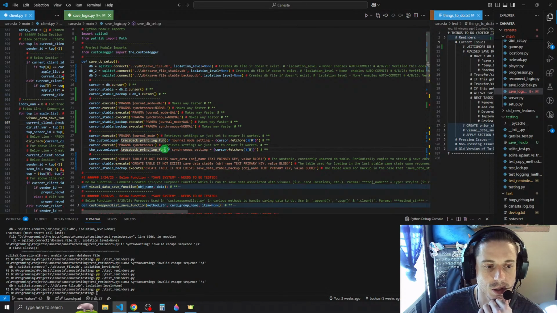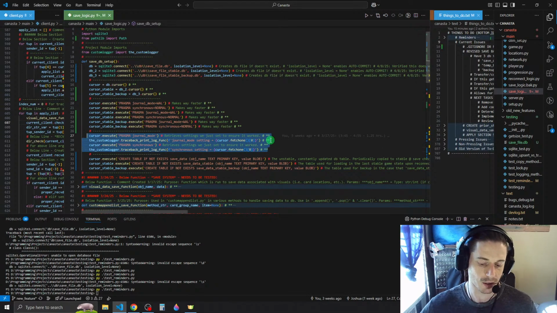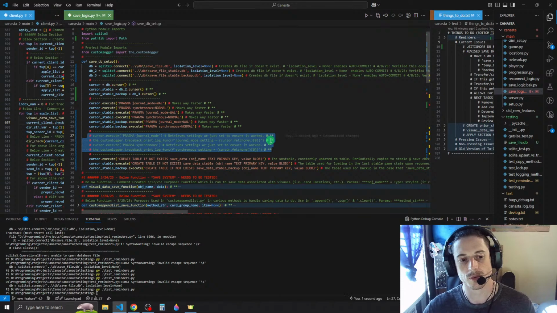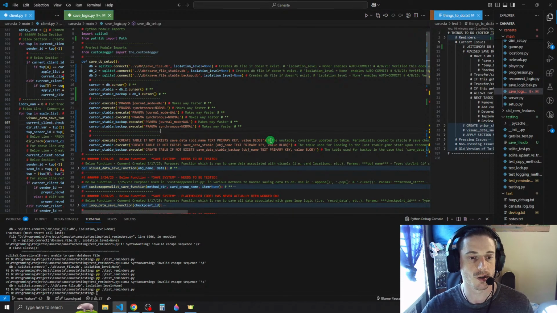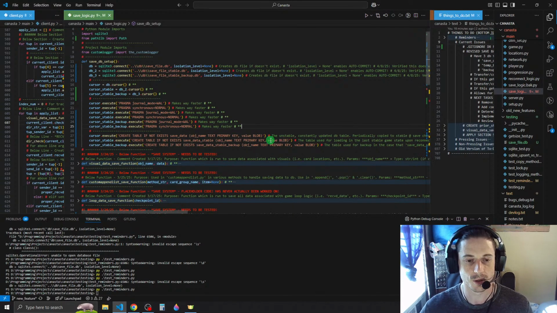We really don't need this code. We can really just disable this because I already know it works now. Honestly, I can just delete it because I already know it works. So we don't need to worry about that.